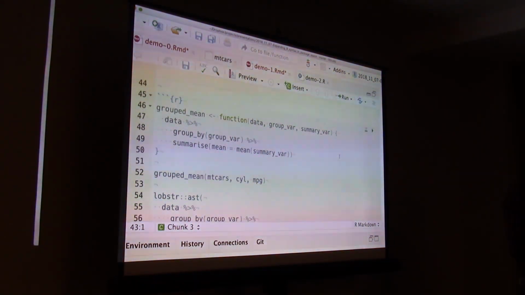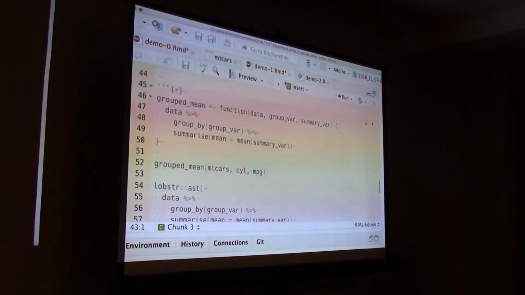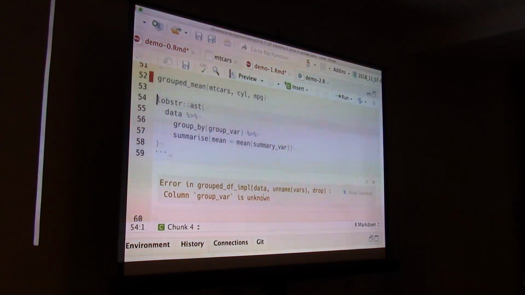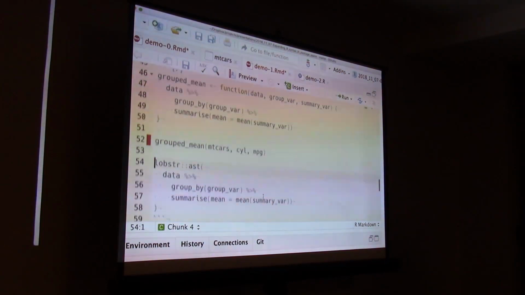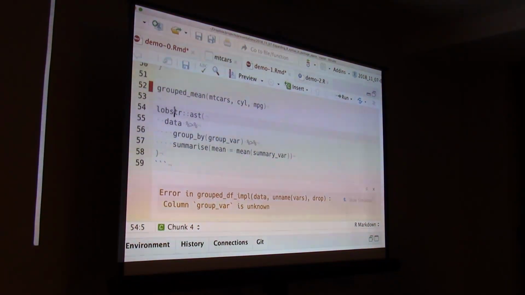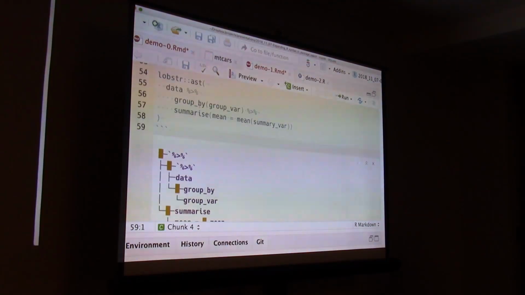The natural thing to do in that case is to put this pipeline inside a function and pass the variables we want to group by and summarize by as arguments to the function. So if you try to do that, and then run this, we'll get an error. Essentially, the reason we're getting this error is because dplyr is doing non-standard evaluation. So rather than getting the value of the grouping variable, which is what we wanted, we're getting the expression group var. You can tell this if we look at the abstract syntax tree of this pipeline.